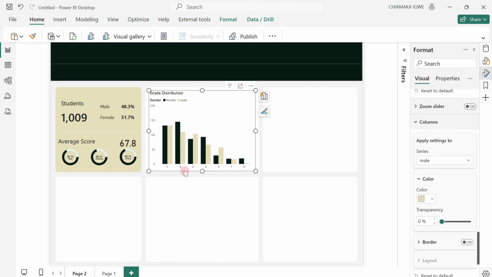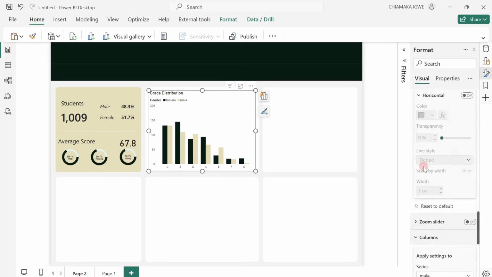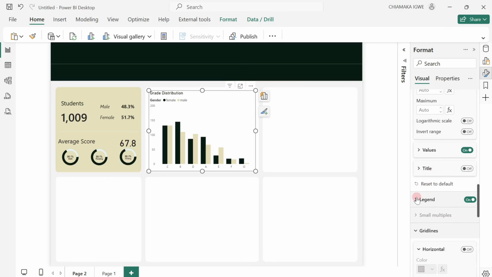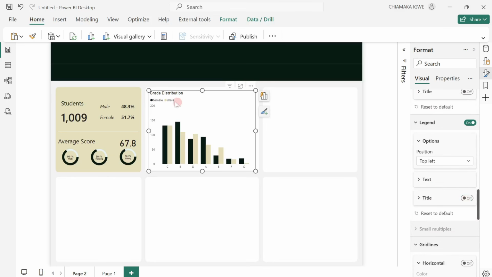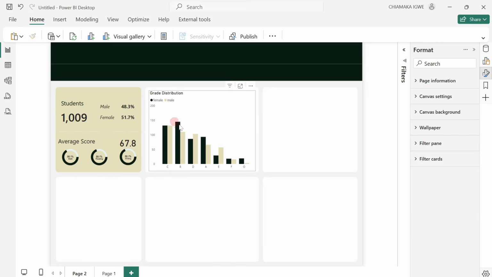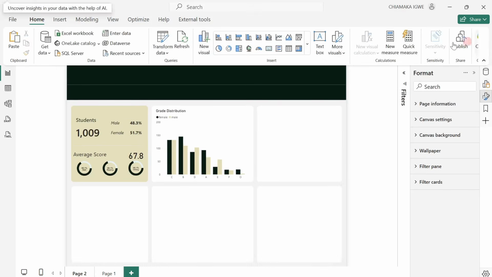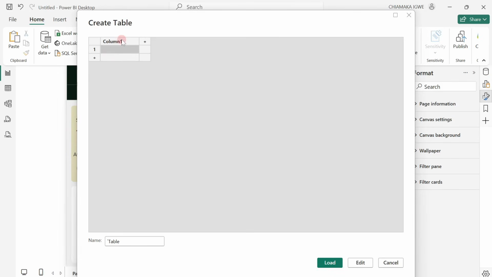So right now you can see that my grade is not actually sorted in the way it's supposed to be. So for this reason, I'm going to be creating a helper table. But before that, I'm going to remove the legend name. That's the legend title. Turn that off. I don't need that. So we have this. So I'm going to create a helper table for this. So I'll click on enter data. So I'm going to be pasting my table here.